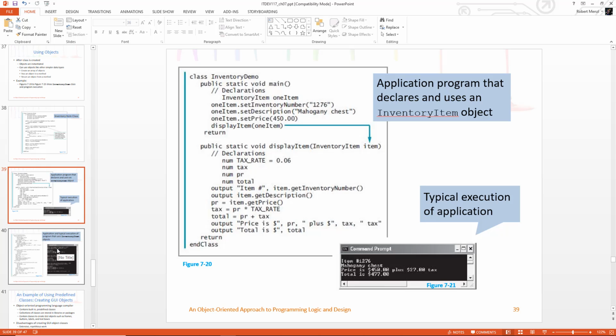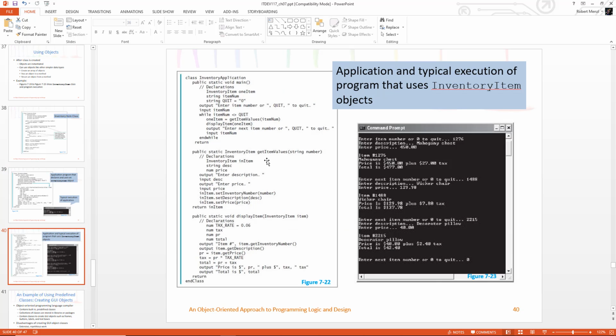If you look at the next slide, this is a little more complicated. What it does is it passes, just like we had before, display item. Here's all the things we put down here. But this time, we put it into a loop. And we're going to keep entering values until we hit quit. So enter item number or quit, Q-U-I-T to quit. So you enter an item number. And if item number is not equal to quit, we're going to go to a get item values.